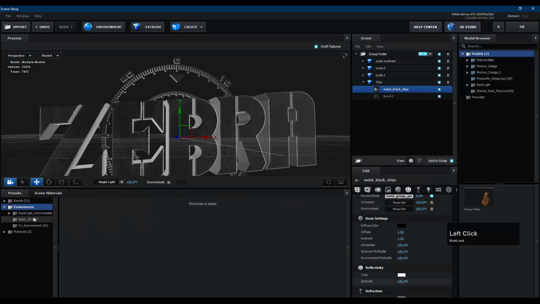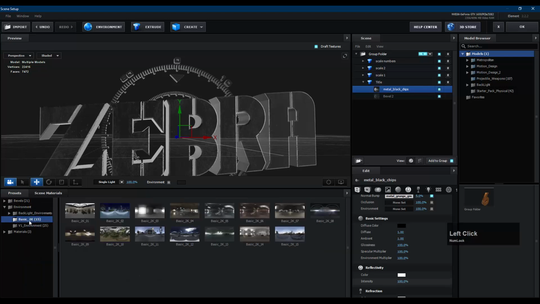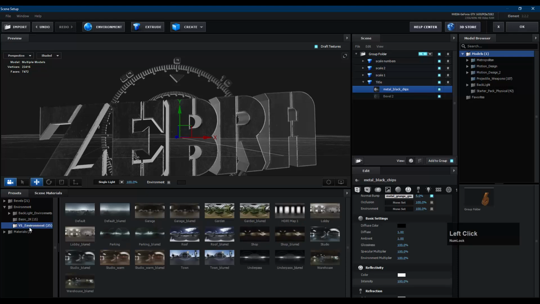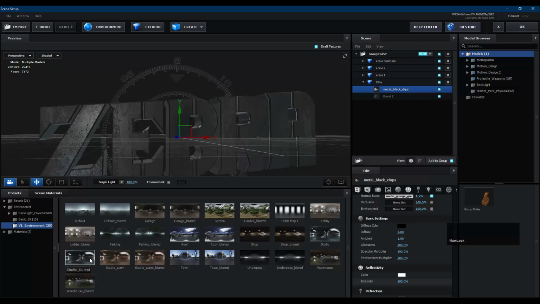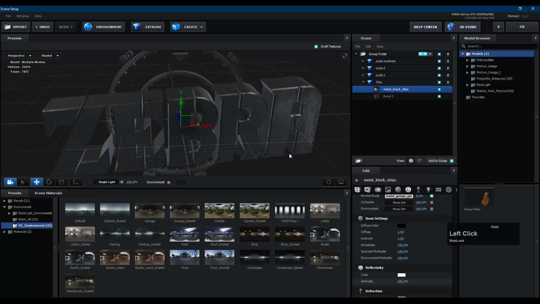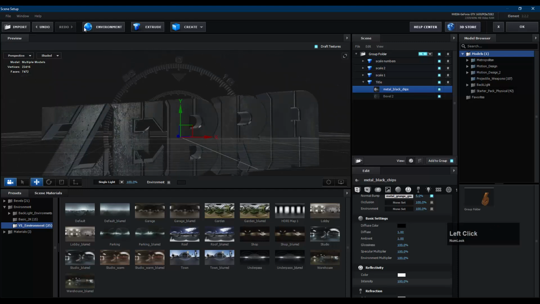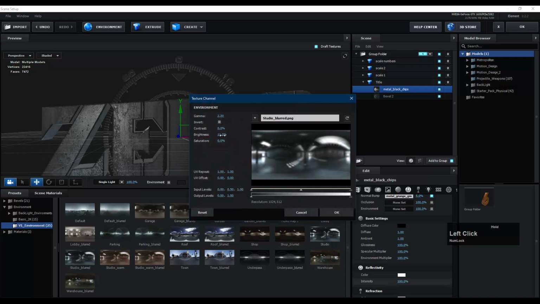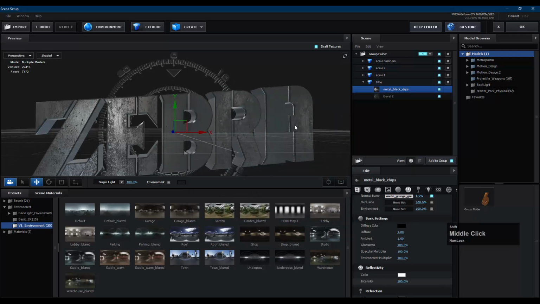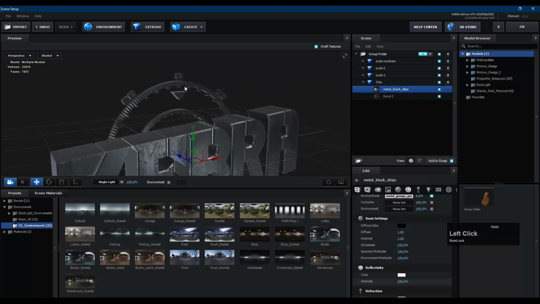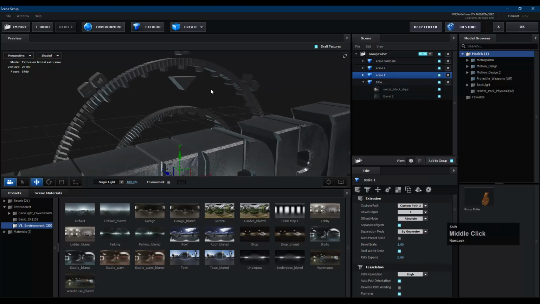Go to environment and then press this basic 2K and then go to, I think it is located on V1 environment. Go to V1 environment and then click this studio blurred, which comes along with Element 3D. I'm going to select this and then increase the brightness a little bit, maybe around 25, 30. Press OK, and then I'm going to concentrate on the scales.